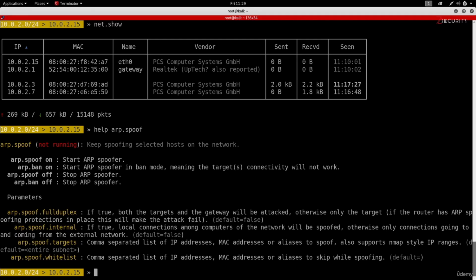because we want to see how to use this module and see all the options that we can set for it. So as you can see, as usual, we can do arp.spoof on to turn this module on. We can do arp.ban on, and this will literally just cut the connection of the target. This is very simple. You can try it on your own time. I'm not going to do it here. You can do arp.spoof off to turn it off, and arp.ban off to turn the ban off.